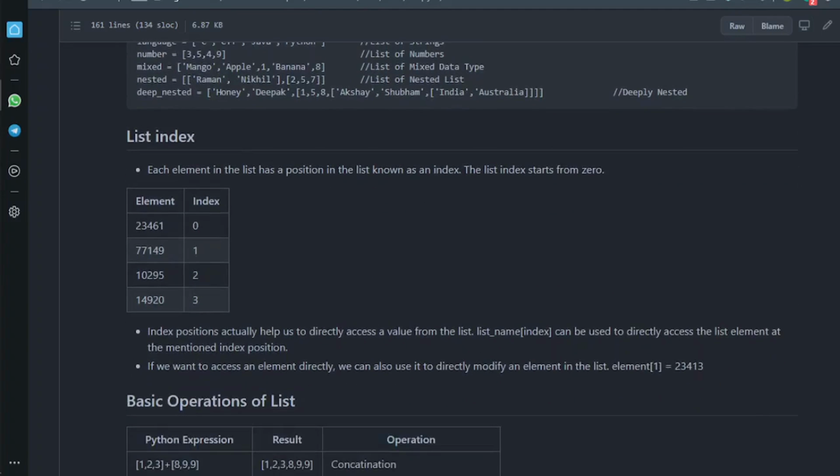Now coming to the list index. Each element in the list has a position in the list known as an index. The list index starts from 0. Index position helps us to directly access a value from the list. The syntax for accessing an element is the list name, and in the square brackets we give the index. We can also use it to directly modify an element in the list. If we want to modify the element at index 1, we can simply pass 1 in the square brackets and change the element at index 1.